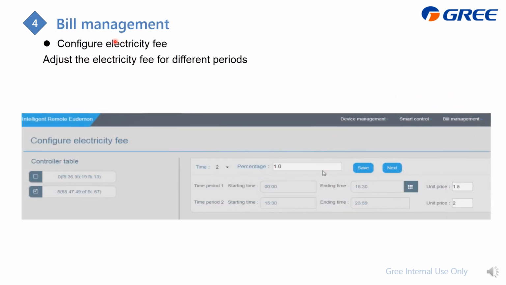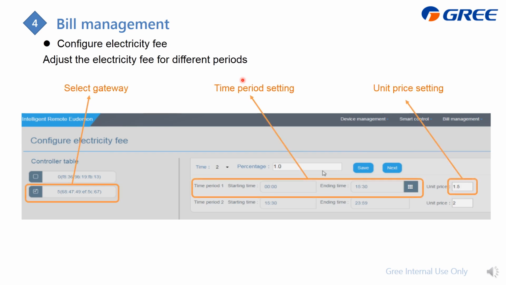Bill management, configure electricity fee. With this one you can adjust the electricity fee for different periods. For example, at night time the price of electricity is low, so you can make it different. And here you can find it. We offer you different time periods to set different unit prices. First select the gateway, then select the period from start and end time, and here is the price setting.